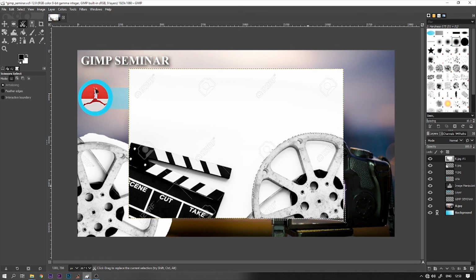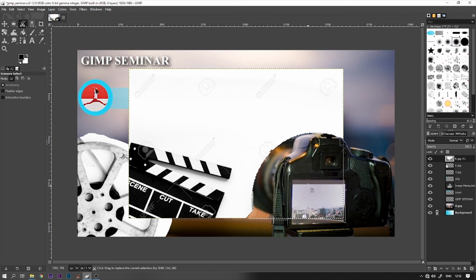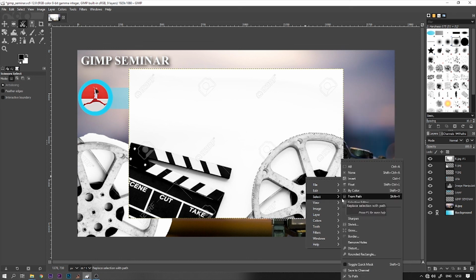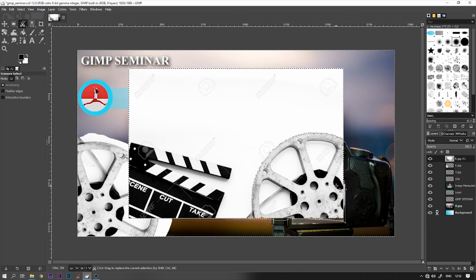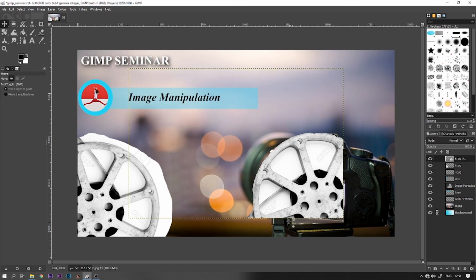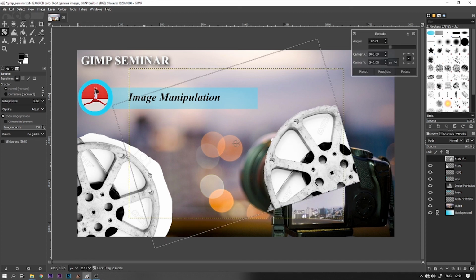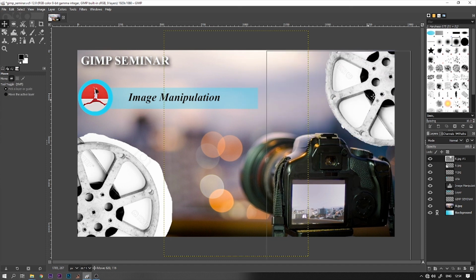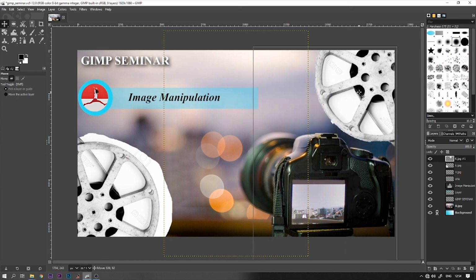Now, if you click delete, it will delete the selection. Now, let me undo it and select the inverse. Invert and delete. So first, let me rotate the image. And then, click the move tool to move the image to where we want it.